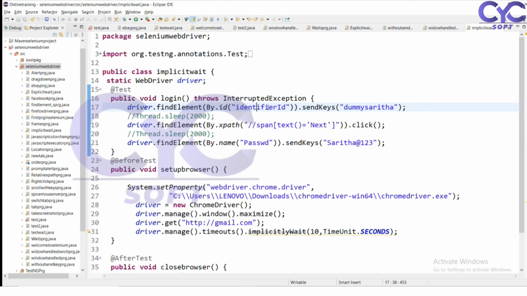So here the implicit wait will remain for the entire duration for which the browser is open. Whatever time the browser is open, it is going to be waiting. Once the browser has opened, it is going to wait for whatever specific time the elements take to be visible. So this is known as an implicit wait.